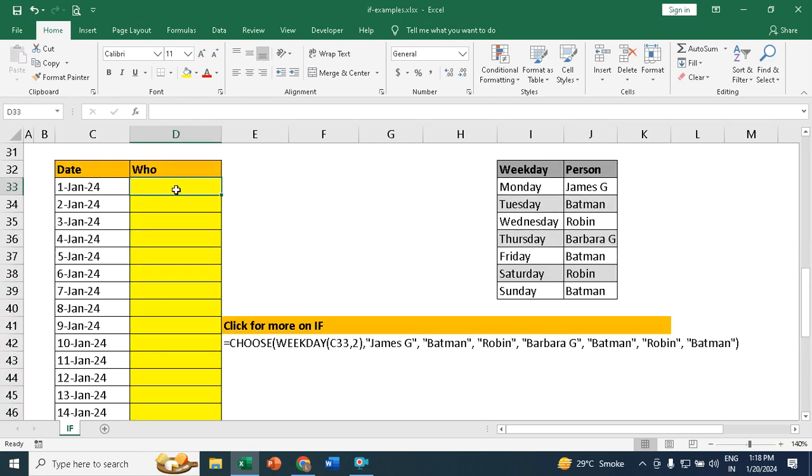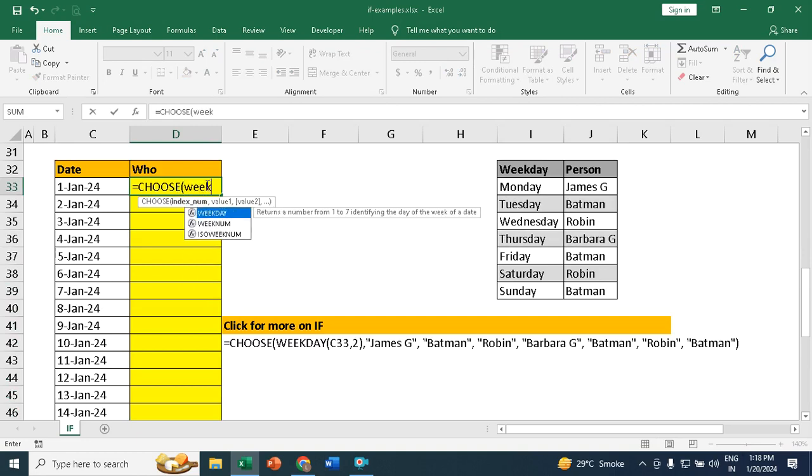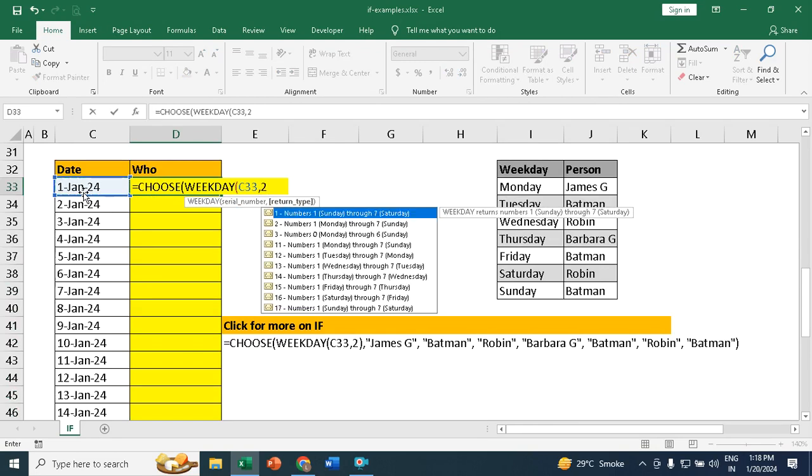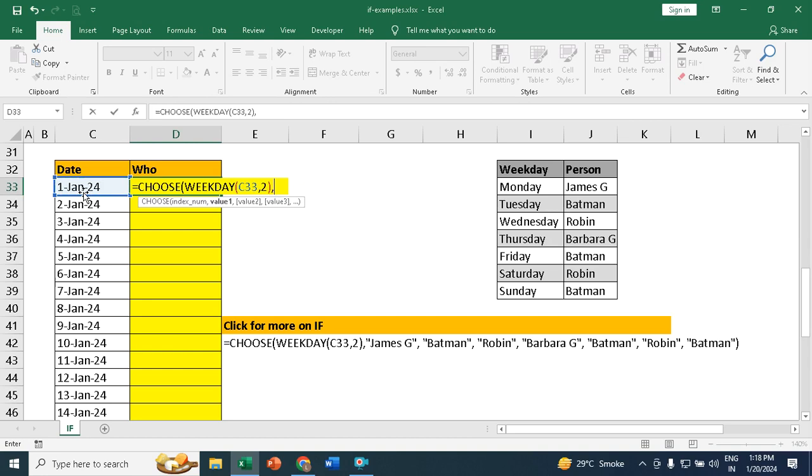So that's why Excel has given you a formula called CHOOSE. You will have to use this formula called CHOOSE for that. Bracket open, then WEEKDAY, then click on this C33, comma 2. 2 is actually Monday. Close the brackets, comma, and then if it's coming on Monday, who should drive? James. So you just write down the name in double quotes. That is your first name.